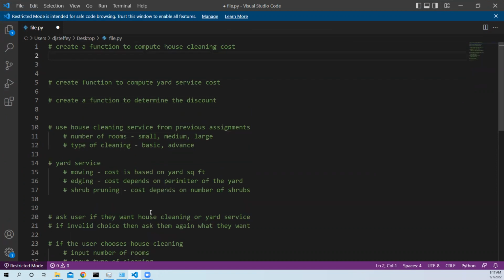So, like I said, what I'm going to type in here is pseudocode. This isn't Python code you can actually compile. It's pseudocode, which gives you an idea of what to do. So let's make a function to compute the house cleaning cost. Let's call it compute house cleaning. That's going to be the name of my function.